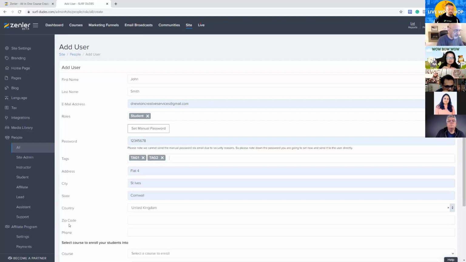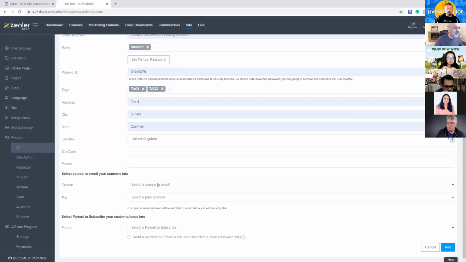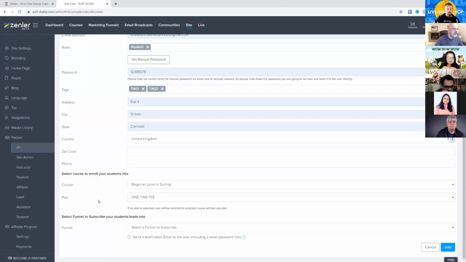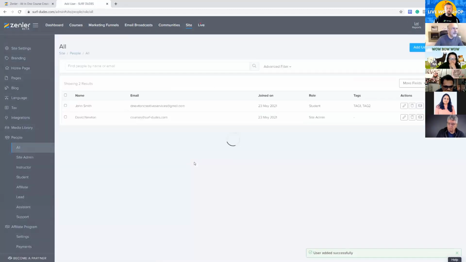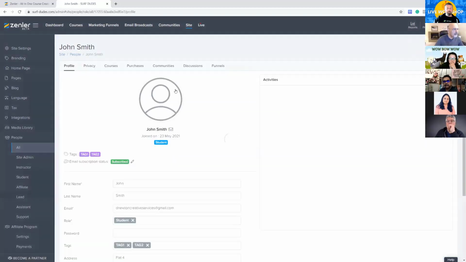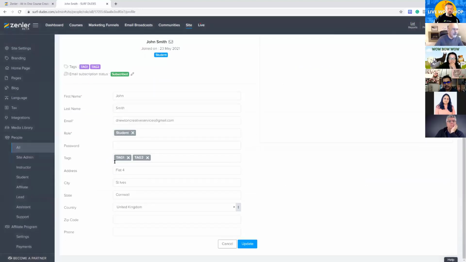And you can obviously put zip code, phone number, and then down here, and this is the important bit, straight away I can select a course. So I can select here, one-time fee, and I could even put them into a funnel as well if I wanted to. When I've done that, I just click add, and there I'm set up. You'll notice I've got these 2 tags in here. So I'm now enrolled in that course. If I go into edit, you're going to see under courses that I'm enrolled in that course there, and under the profile, you're also going to see the tags.